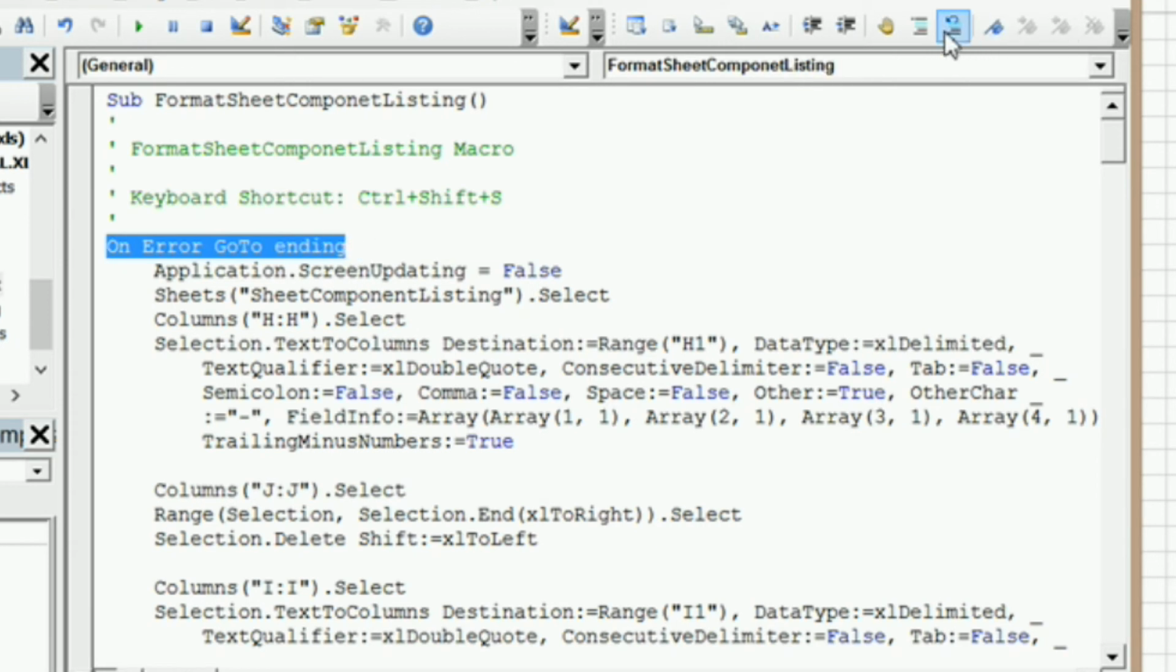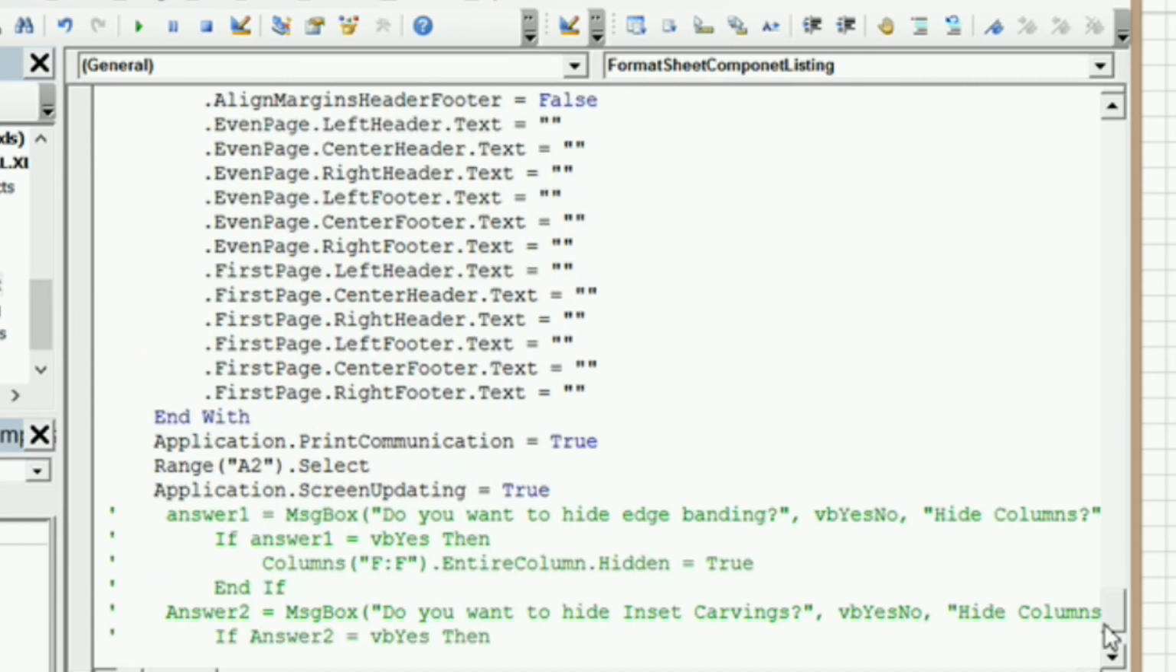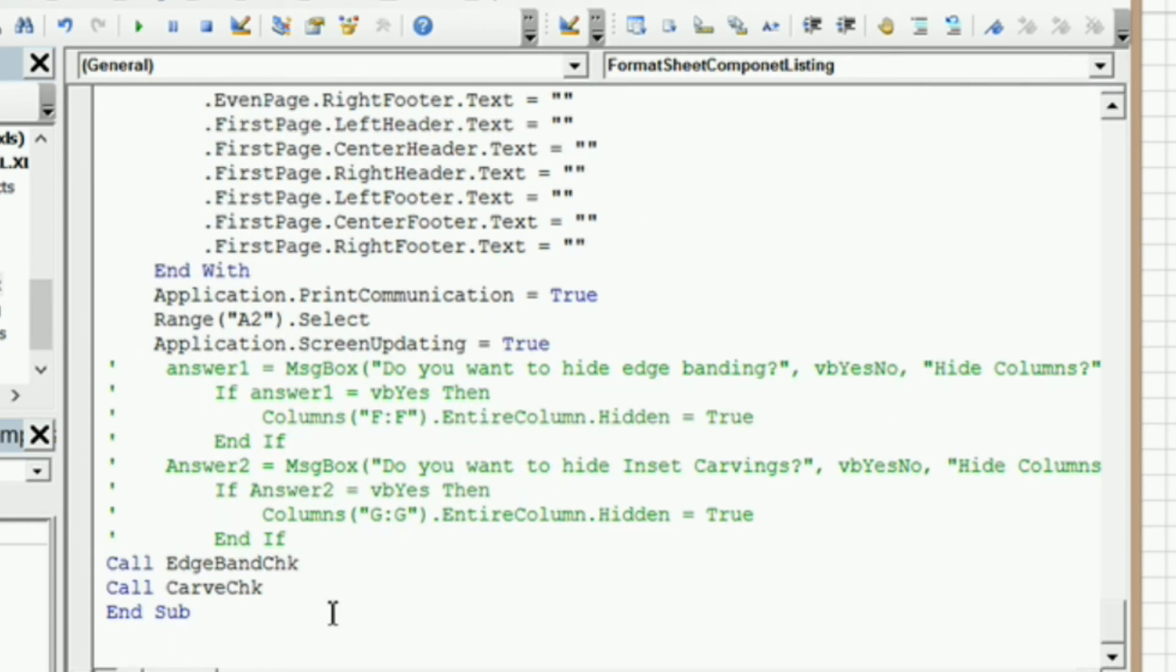So let me uncomment that, and I'm going to come down to the ending. I'm going to come all the way down to the end of my subroutine here, and I'm going to type the word ending, and I need a colon. It's important to have the colon there, and I'm going to hit enter.